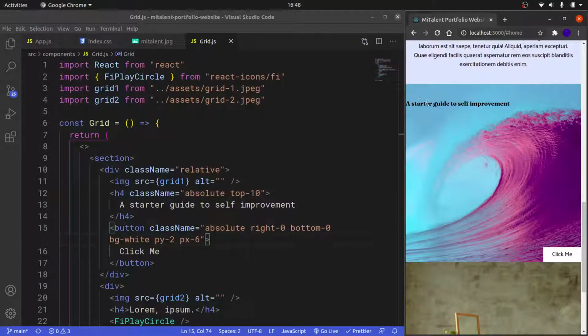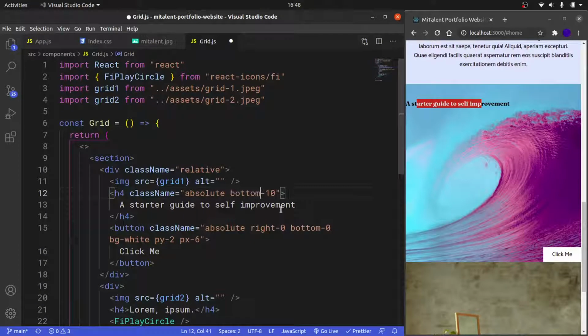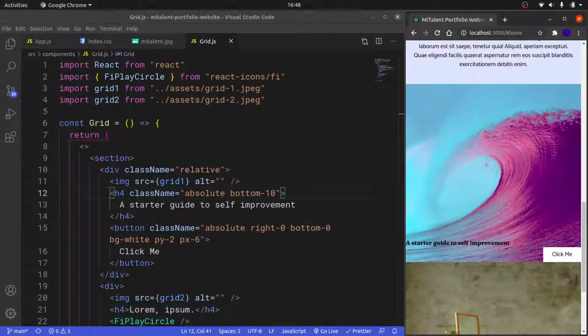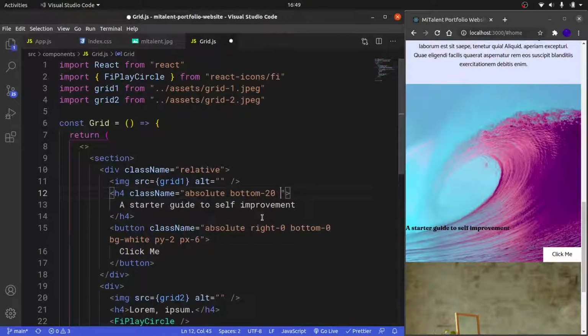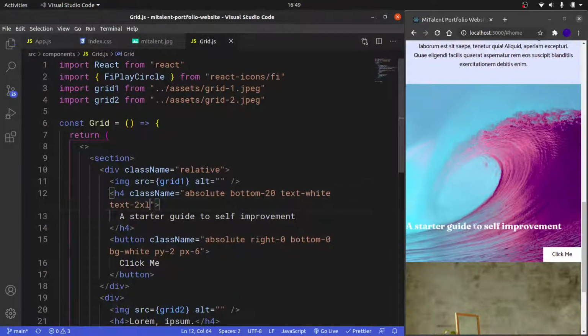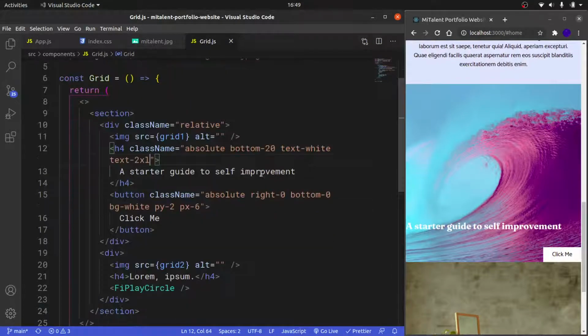Let's say padding on the x of 6, so that we have this. And then I want to bring this back down, so remove this top of 10, and I'm going to say bottom of 10, so that it goes back right there. Actually, let me say bottom of 20 because it's a bit higher. And then let me change the text color to white, so I'm going to say text white, and increase the font size, so I'm going to say text-2xl, so that we have this. That's almost nice. Once we have 2xl, then I want to say padding on the x to be 5, push it inwards.